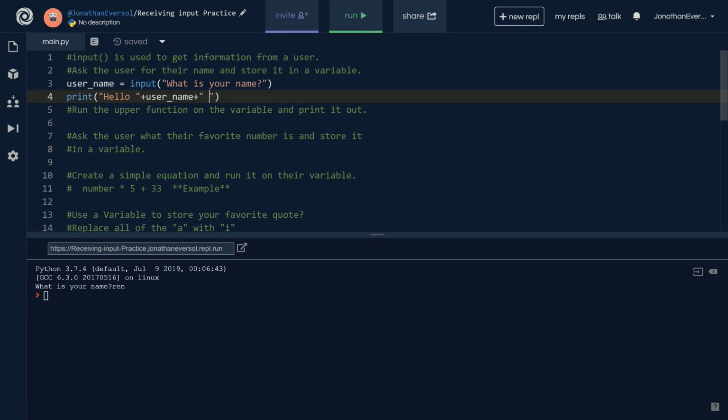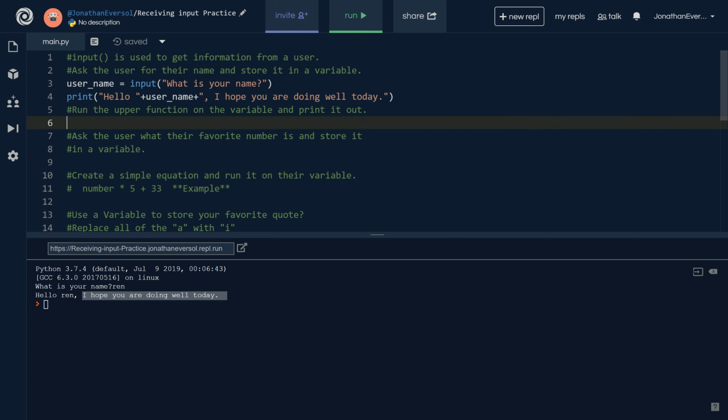And we're going to say, I hope you are doing well today. So let's try this again. What is your name? My name is Ren. Hello, Ren. I hope you're doing well today. So we got the user's name. We asked them a question, they answered, and then we responded with, hello, I hope you're doing well today.